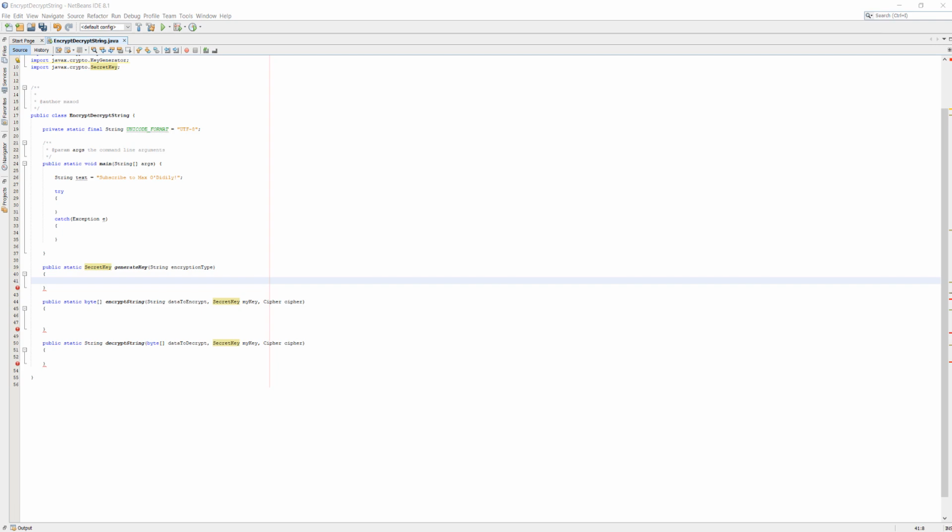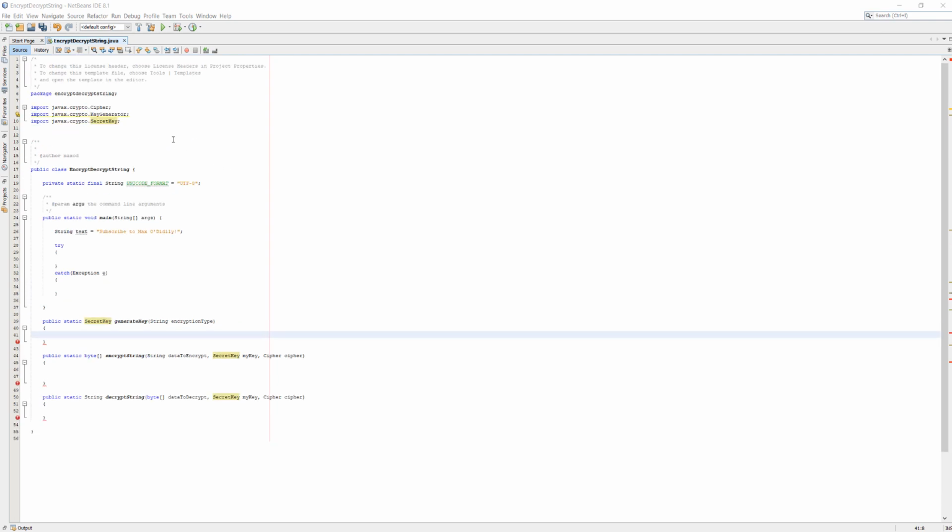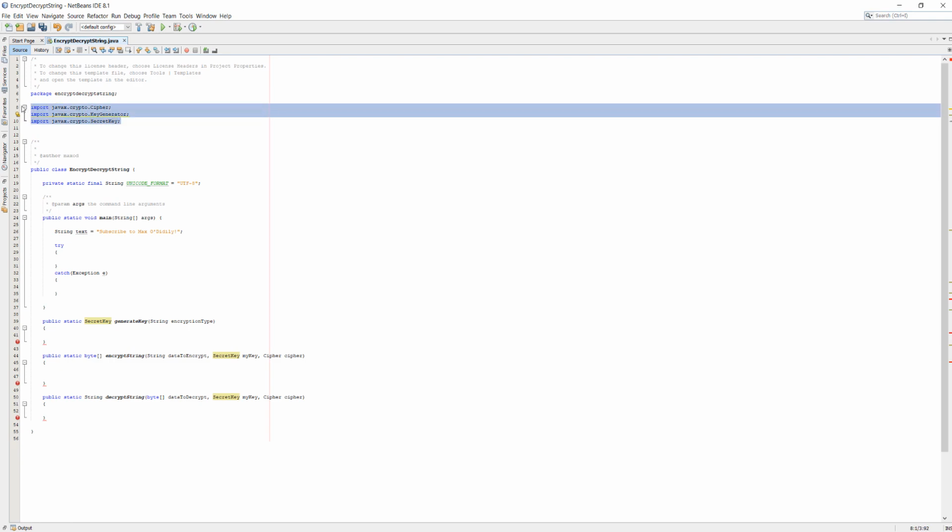And today we're here with encrypting a string and decrypting a string using Java. So for this tutorial, we're going to be using the cryptography library built into Java. So let's get right into it. Be sure to import these libraries at the top of your code.